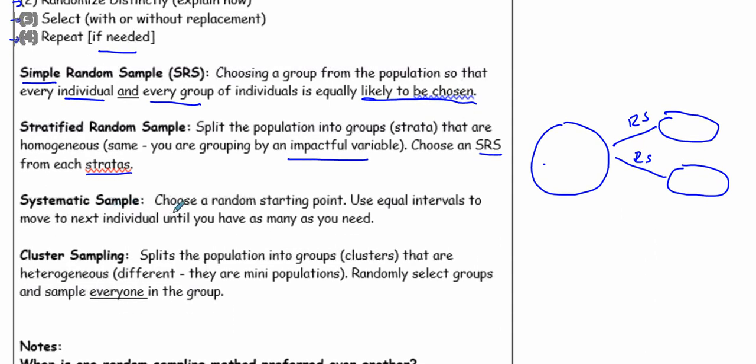Systematic sampling is where you choose a random starting point, then use equal intervals to move to the next individual until you have as many as you need.